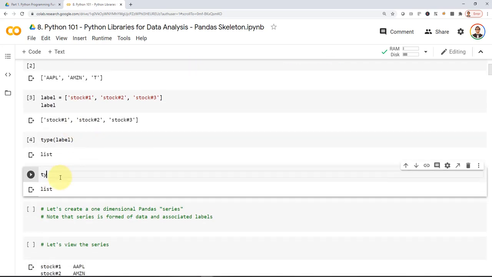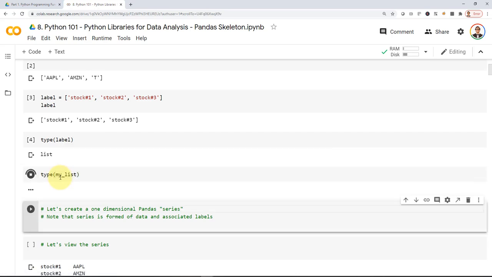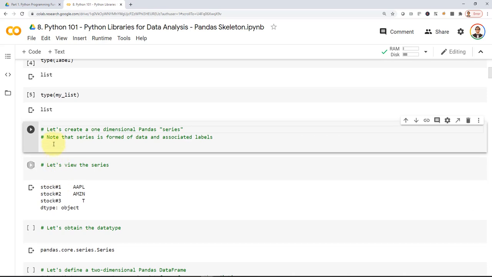And I can say also, what is the type for my list, for example? Well, it's telling me, obviously, it's a list as well. And what I could do right now, and that's the beginning of using pandas, I can create a one-dimensional pandas series first. And as I mentioned, a series is just single-dimensional tabular data, and a series is formed essentially of data along with their associated labels.